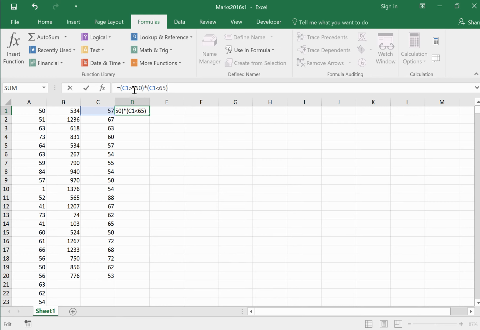So if the mark were less than 50, this would be a 0, in which case when you multiply these together, you'll get a 0. Doesn't matter what that one is. Or alternatively, if this mark here is 65 or above, this will be a 0, in which case when you multiply them together, you'll get a 0. So the effect of putting in the two conditions together like this and then multiplying them together is to return a 1 if both of those things are true, and a 0 otherwise, if either or both of them are false. Okay, so I'll just hit enter on there.